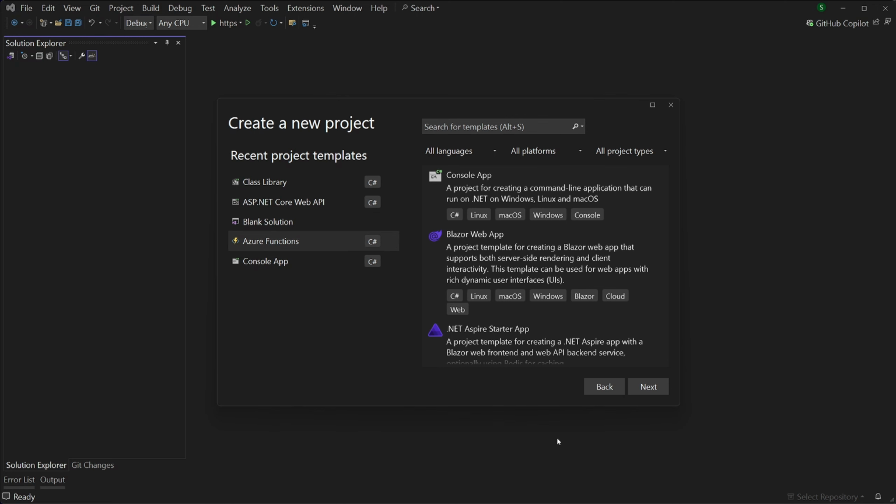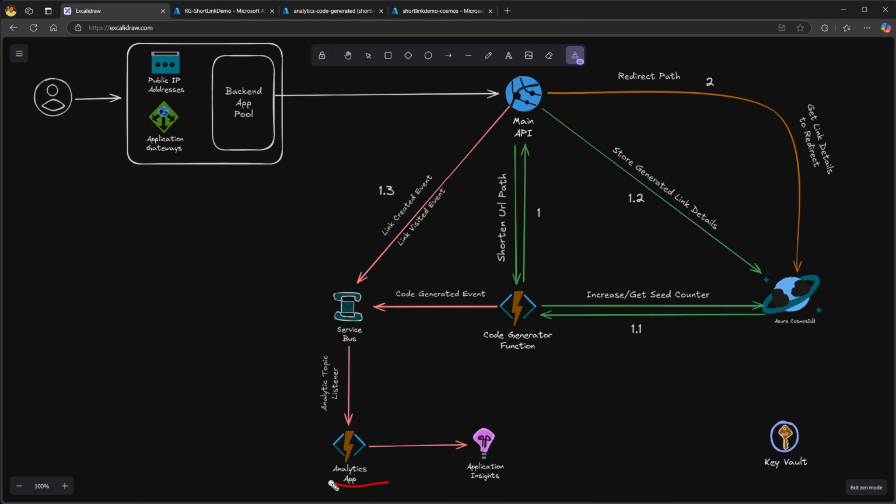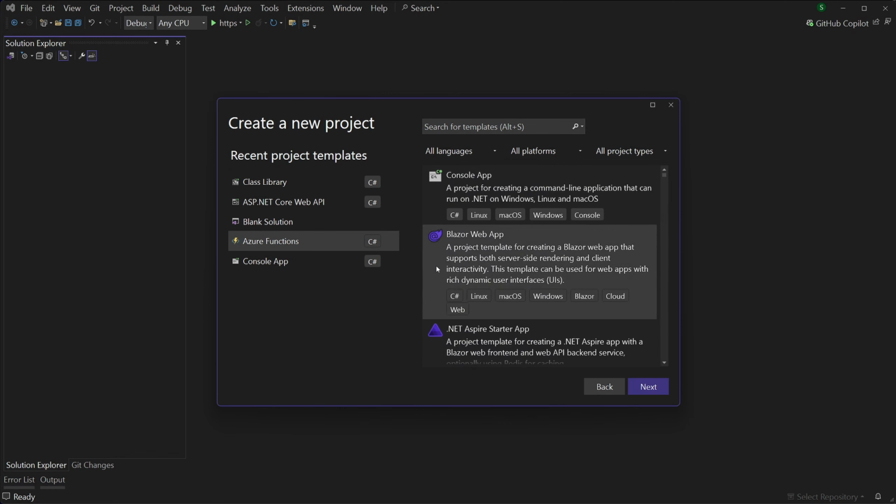In this video, we will be creating our analytics app and connecting it to Service Bus so it can consume all the messages and send all the telemetry to Application Insights. Let's start with creating the project.